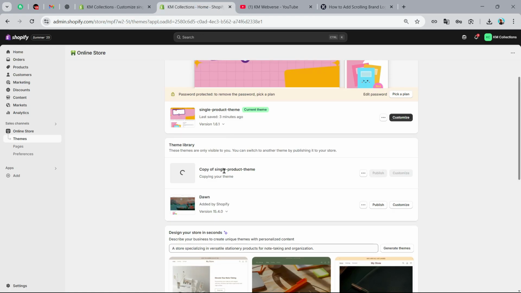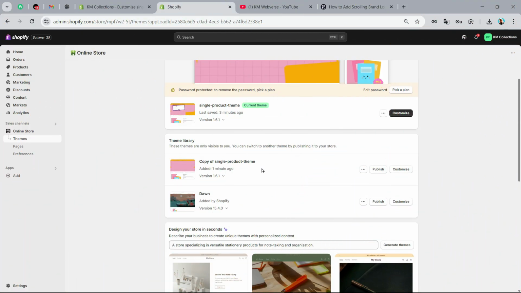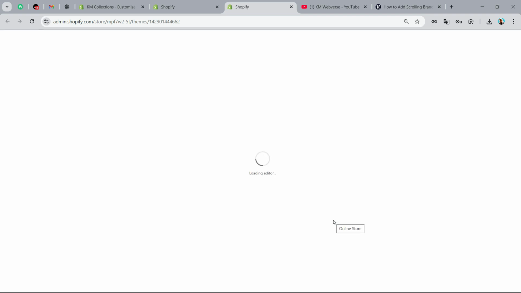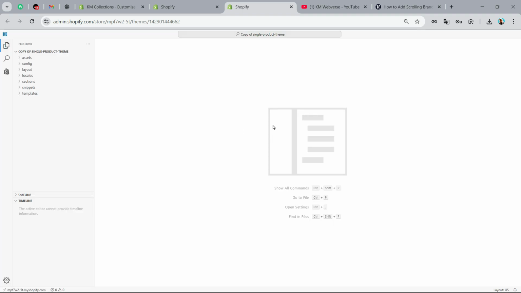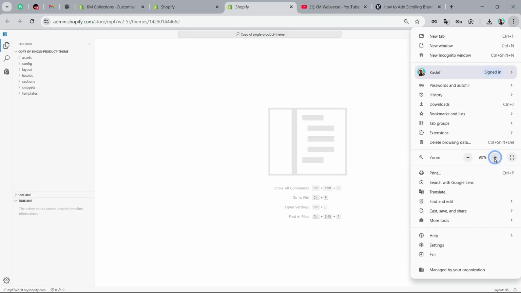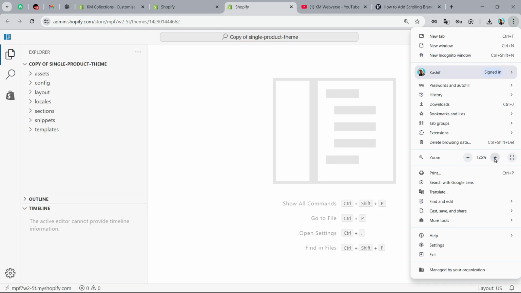Here it is copying our theme, so we will have to wait. Here you can see that the theme is added, and now we can click on edit code. We just need to add this code and we don't have to do anything else, so there is nothing to worry about, and it will not affect your website. So here is the new Shopify code editor. I can zoom in a bit so you can see things clearly.